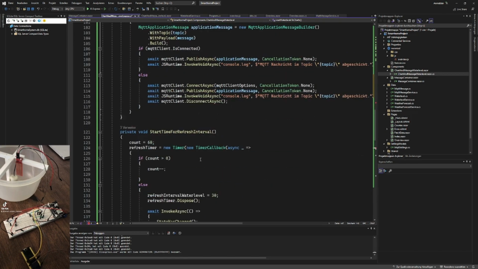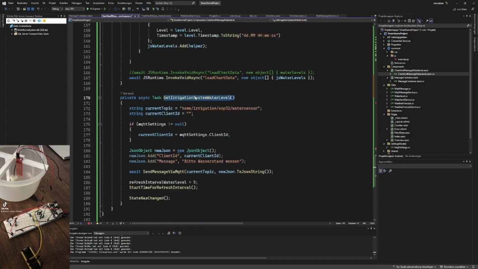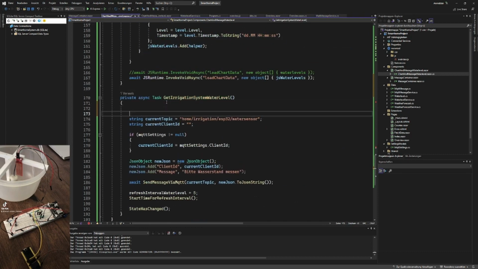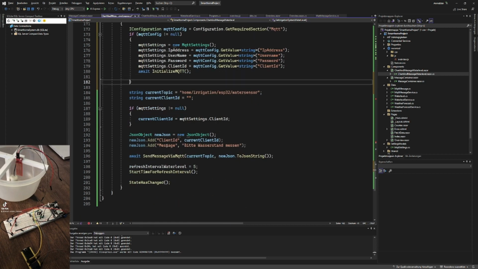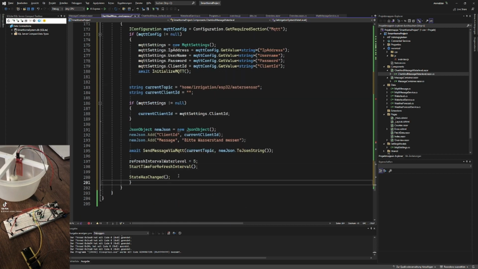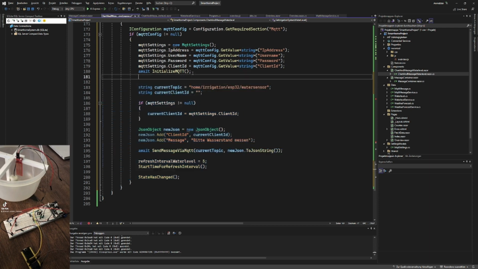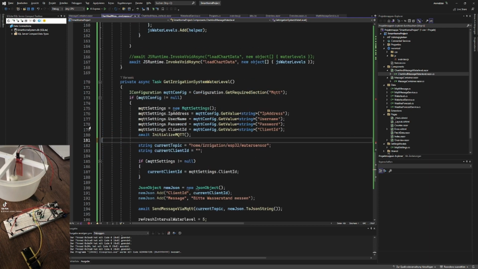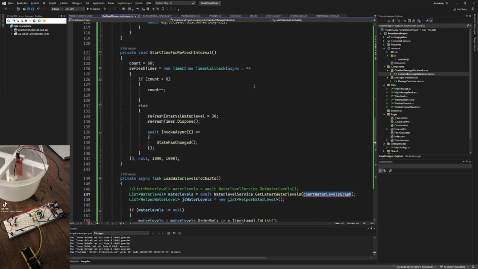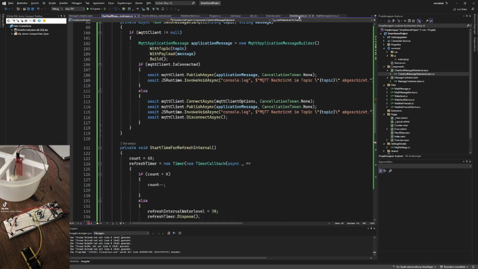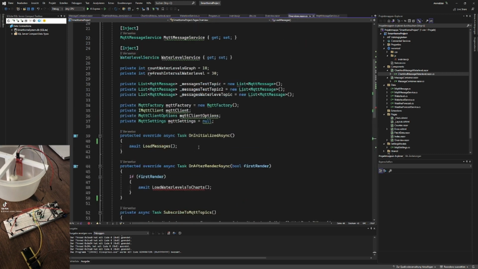So I'm gonna press the button, get irrigation system water level. And the first step is to get the config and initialize everything. And then I'm going to start a timer and something else. So this is the first thing. Initialize MQTT. I don't need to initialize anything if I didn't press any buttons yet. Count water level graphs. I do need this as well.